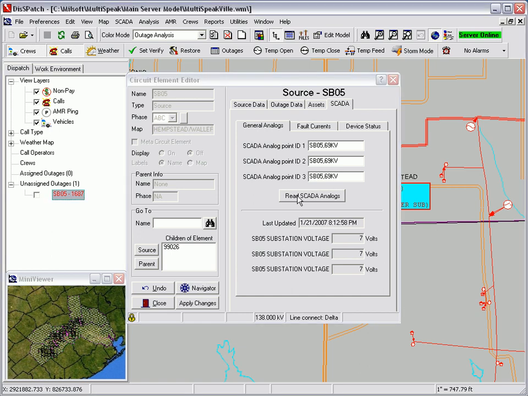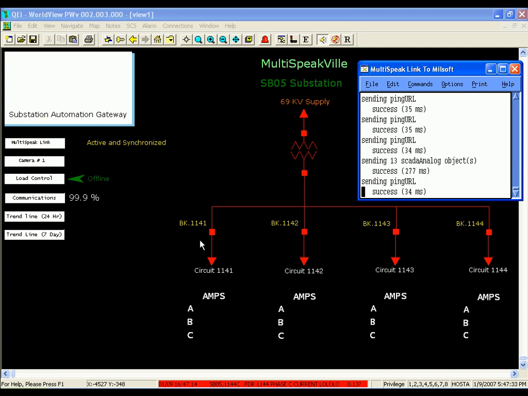The dispatcher can confirm the voltage readings by pressing the Read SCADA Analogs button, which displays the voltage readings in real time from QEI's SCADA system. We now switch back to QEI's SCADA Worldview screen. Notice that the system now detects that the substation voltage and currents are back to normal.